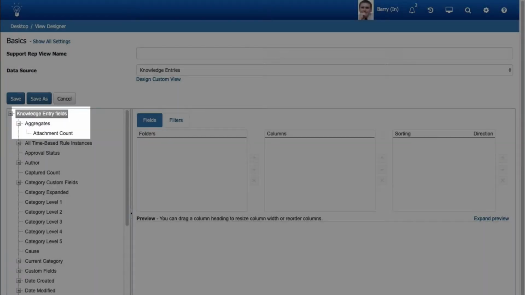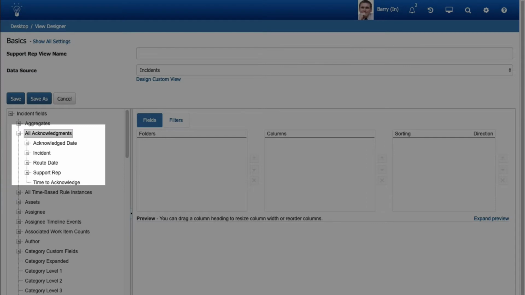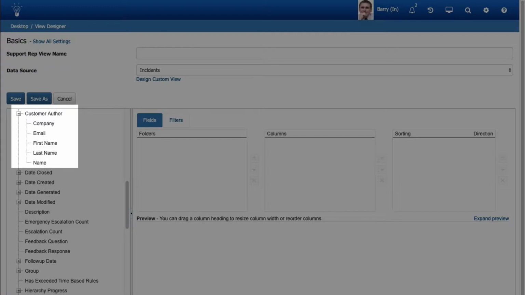An attachment count field was added to the Knowledge Entries data source. An All Acknowledgements section was added to the Incidents data source for tracking acknowledgements related to an incident. A Customer Author section was added to the Incidents data source. This field will be populated for incidents created via email processing, MySupport submission, and MySupport submission via a template.